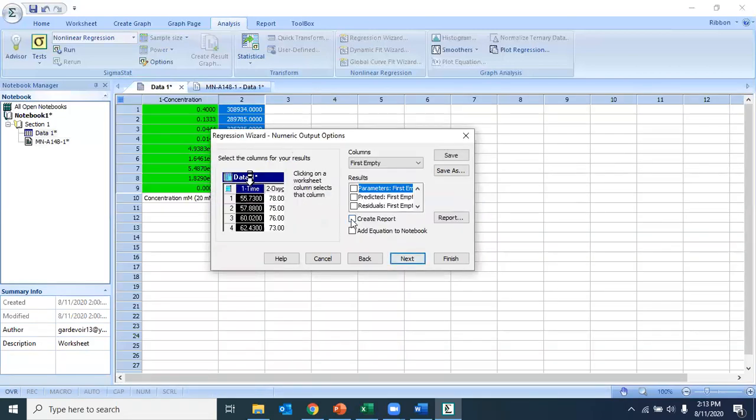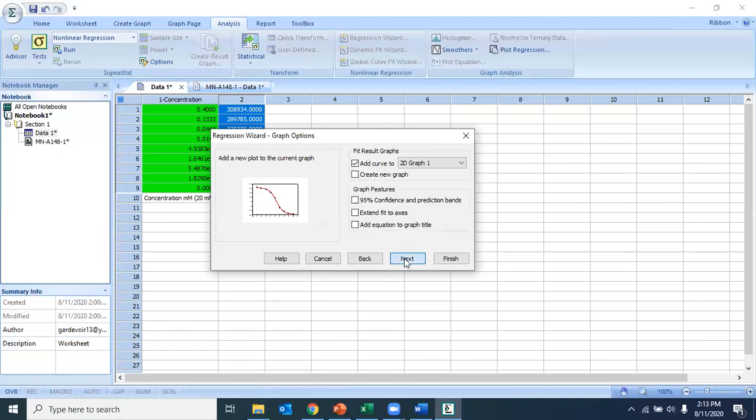You always want to make sure that this box right here, create report, is unchecked. You don't want to create a report. What it will do is it will open up a new page, and all that'll tell you is all that stuff you saw previously. You don't need the report. It's just extra data, right? So after that is unchecked, you can click next.